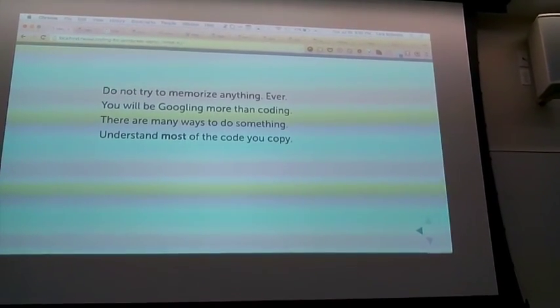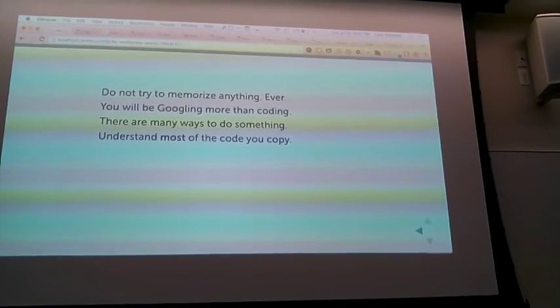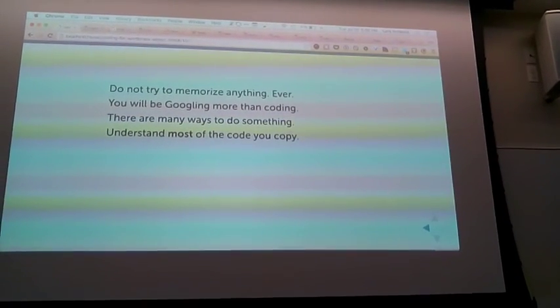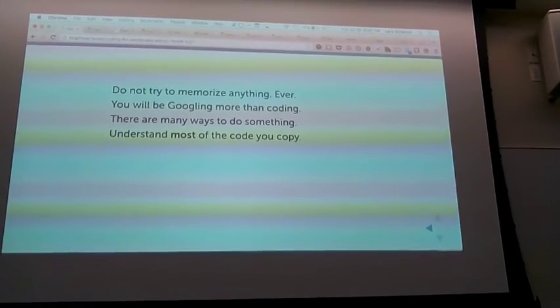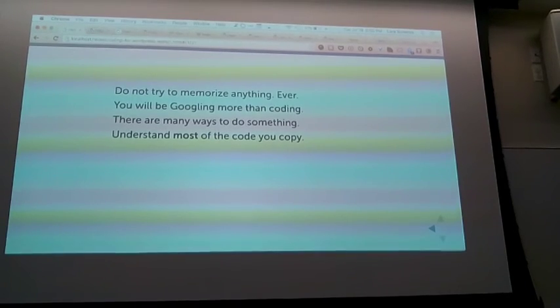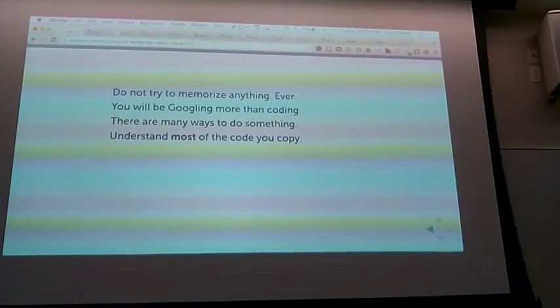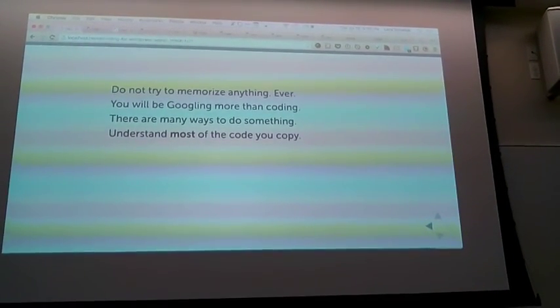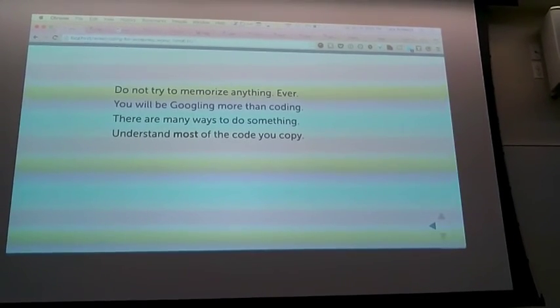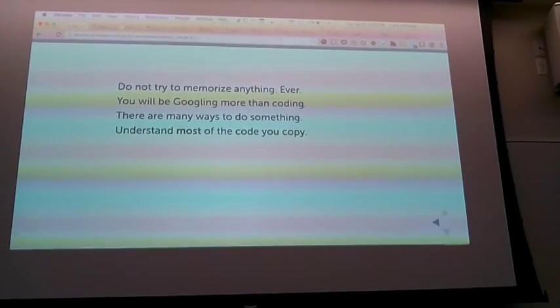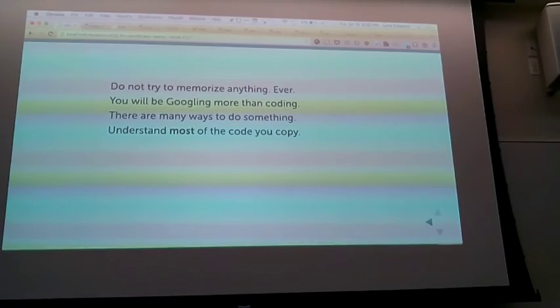Understand most of the code that you copy. Honestly, I feel super comfortable pulling things off of blog posts because I know what every line does. I couldn't write it myself, but I know what every line does. So kind of understand most of it, and then again, if it breaks, then you'll fix it. And you'll figure it out.